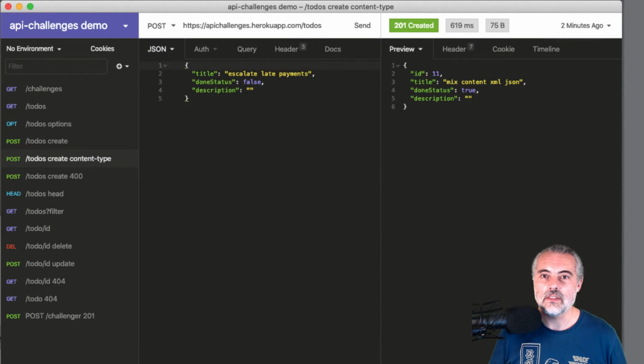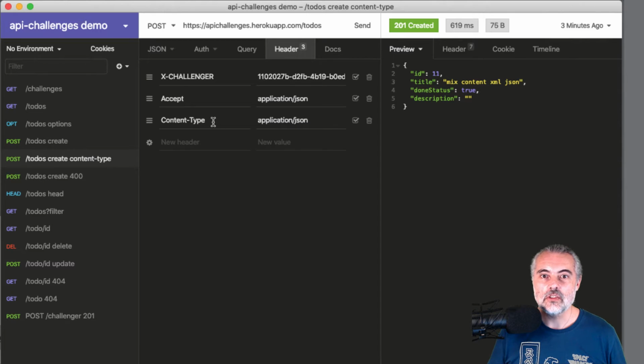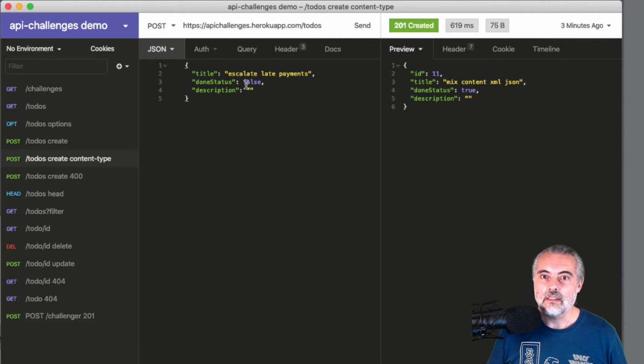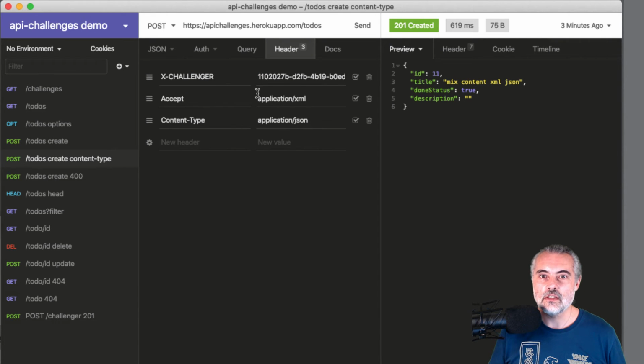Get rid of the ID for a second. Then in the headers, it should be issuing with a content type JSON and accepting XML. So let's put that in. So I'm going to say that this should be done state true, and this is JSON to XML. Create JSON to XML. And double check headers. We've got a challenger, so we're tracking. We're accepting XML back. We're sending JSON in.